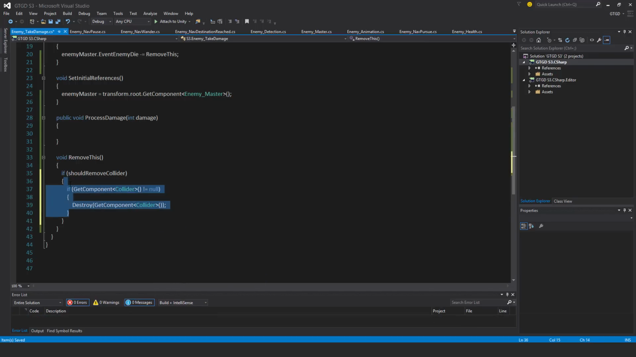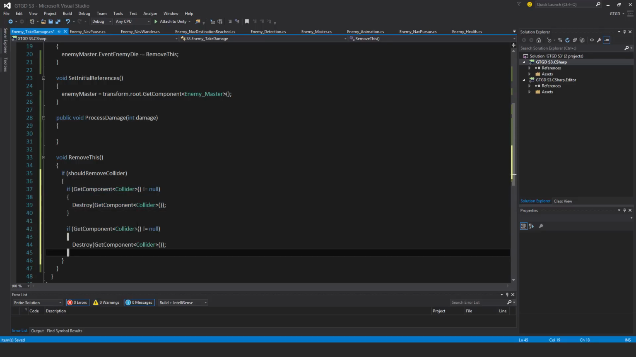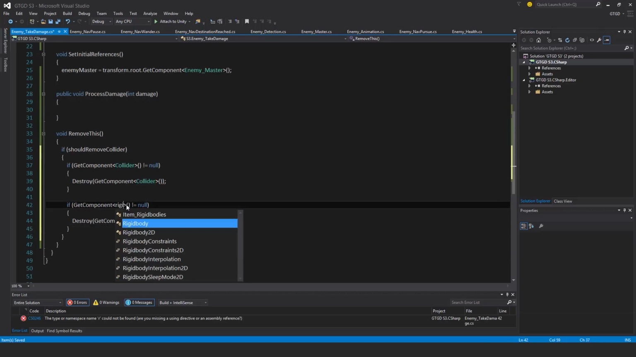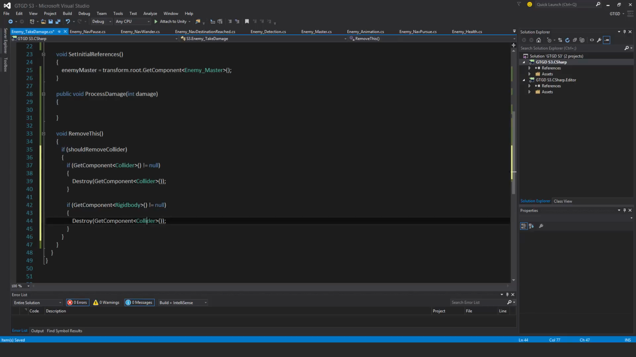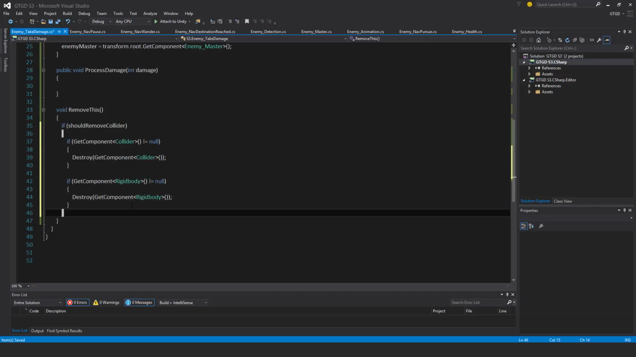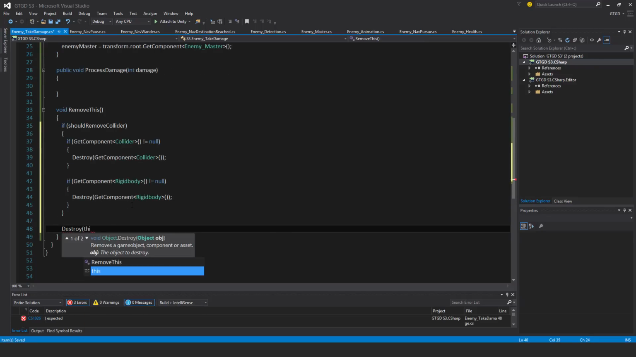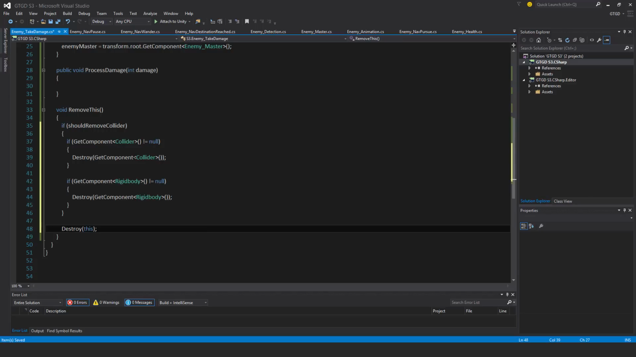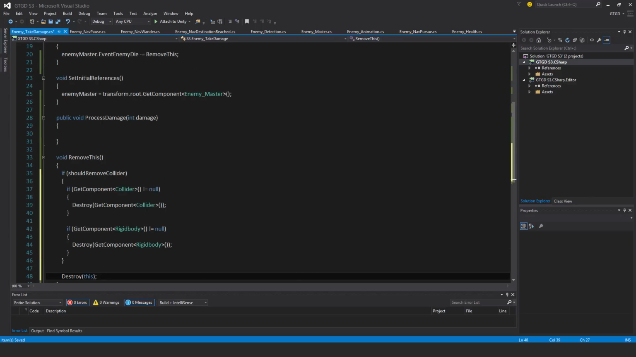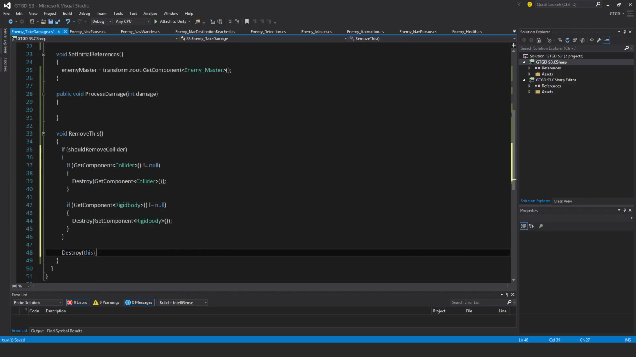And the same for the rigid body. I'll just copy this bit of code. If GetComponent rigid body not equal to null, then destroy the rigid body. And finally, I will destroy this. So destroy this, meaning this script. So that way it can't get accessed by anything, and get no process damage when the enemy is already dead.